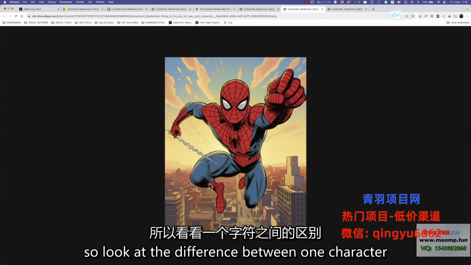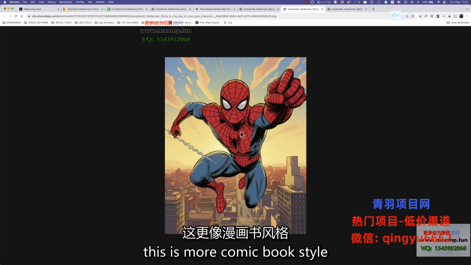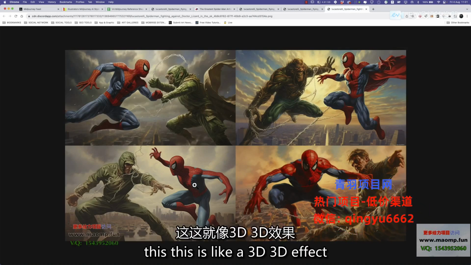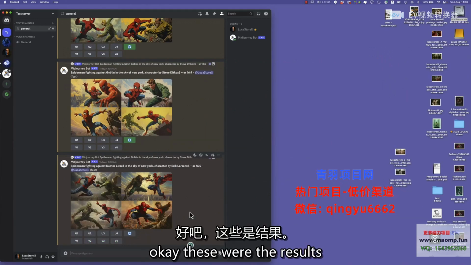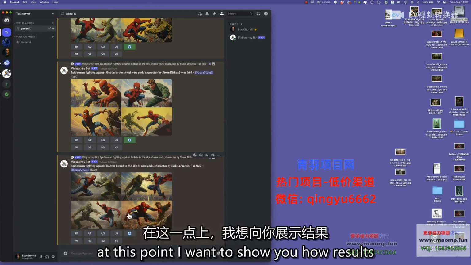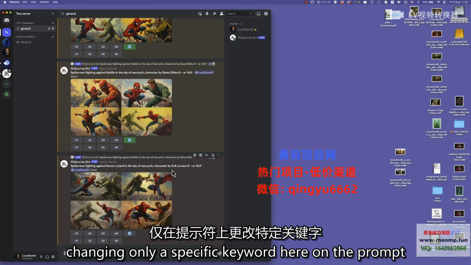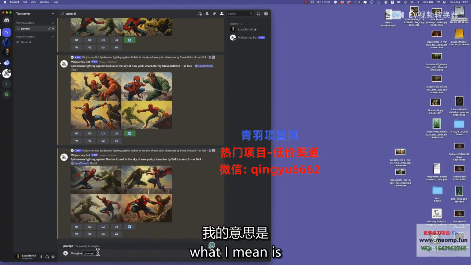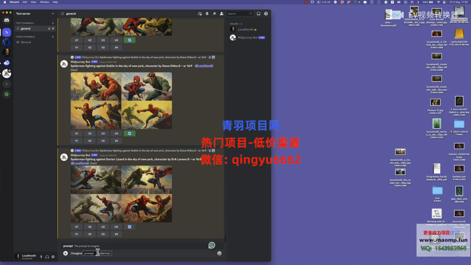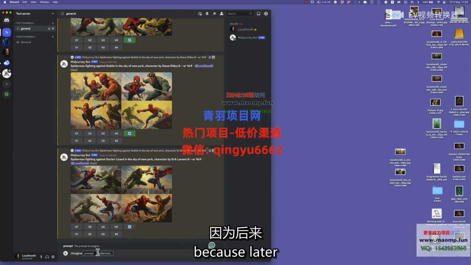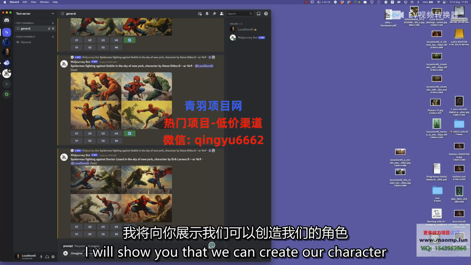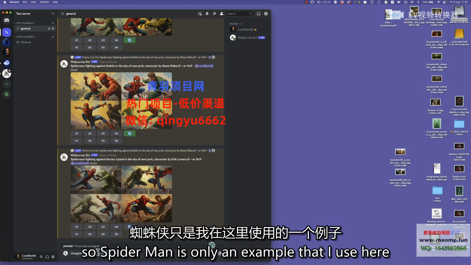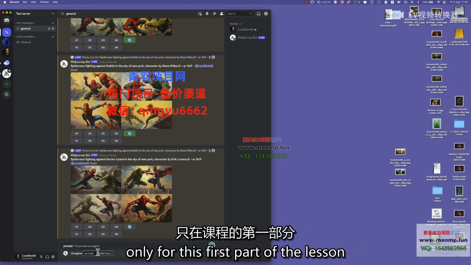So, look at the difference between one character. This is more comic book style, this is like a 3D effect. Okay, these were the results. At this point I want to show you how results will change, changing only a specific keyword here in the prompt. What I mean is Spider-Man. It's just an example, because later I will show you that we can create our own character using these specific illustrators. So Spider-Man is only an example that I use here only for this first part of the lesson.